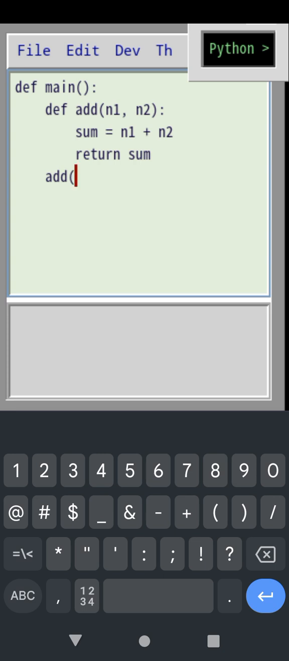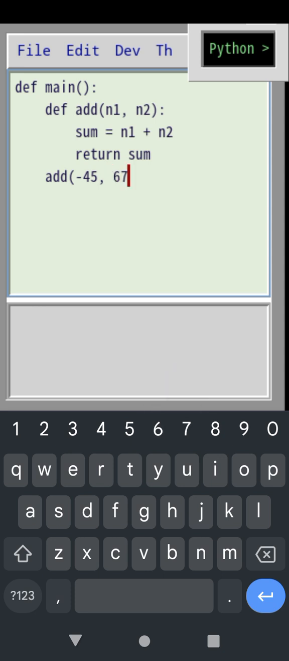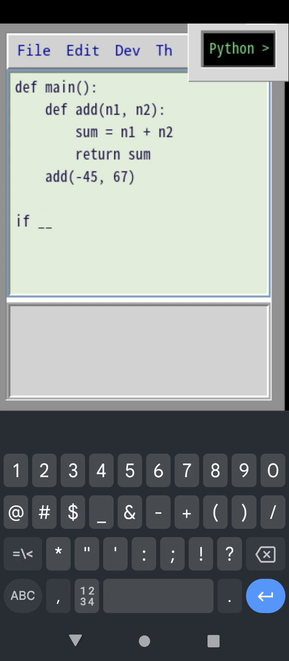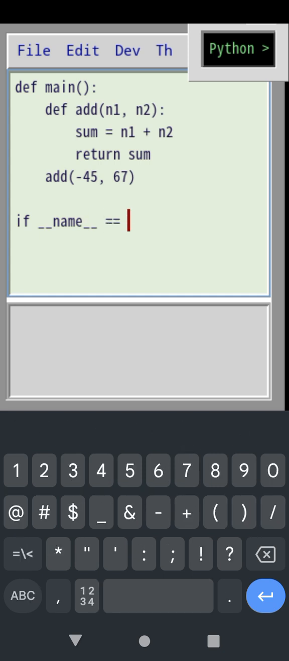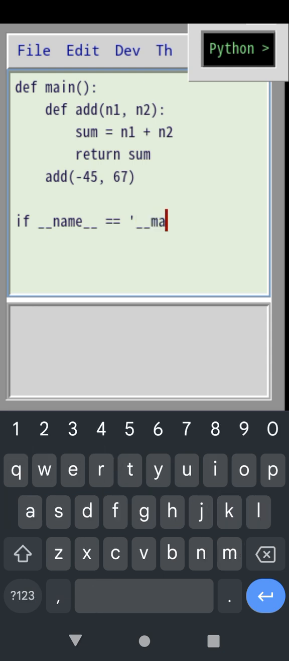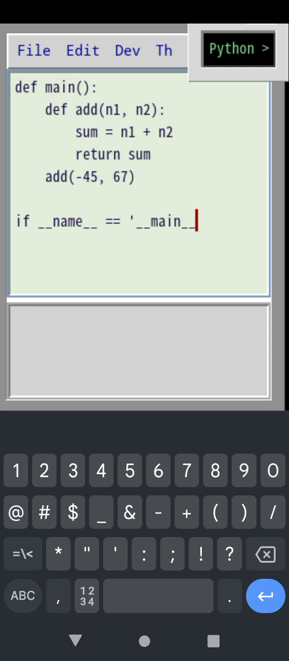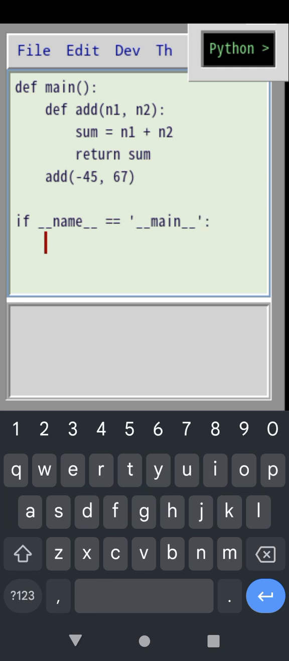like this. So let's just say, I don't know, negative 50, 45. Then whatever you want to add to it. And then the if statement that I told you about before. If name equals single quote double under name. This is just another way to run the program. It's just a more organized, more structured way.